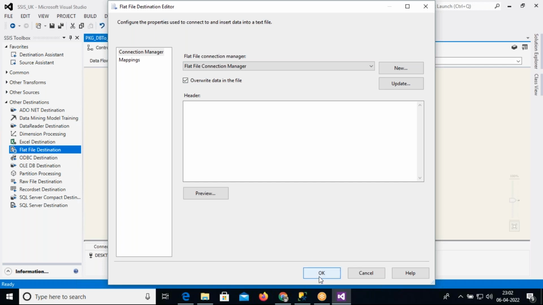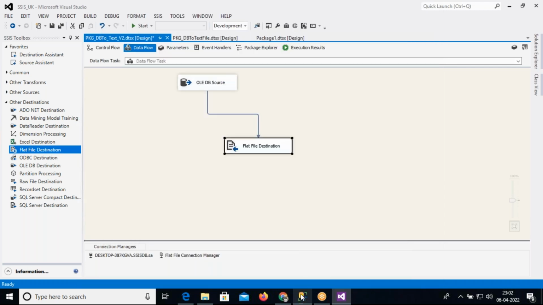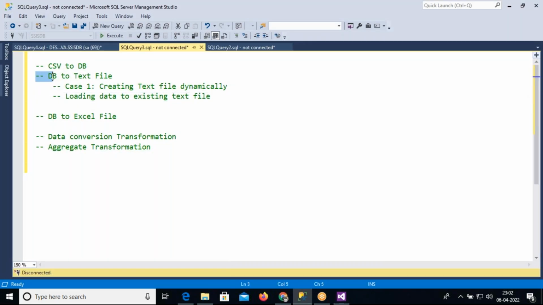Any questions? I think we completed the second one: taking data from the DB and loading the data into a text file. Any questions on this?